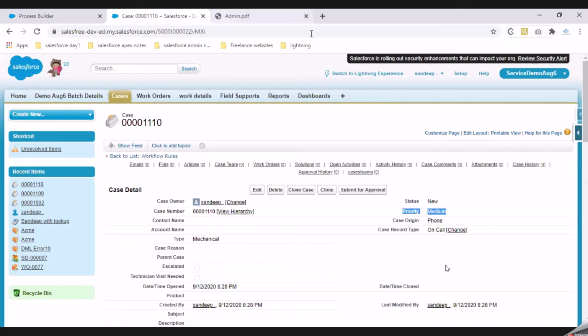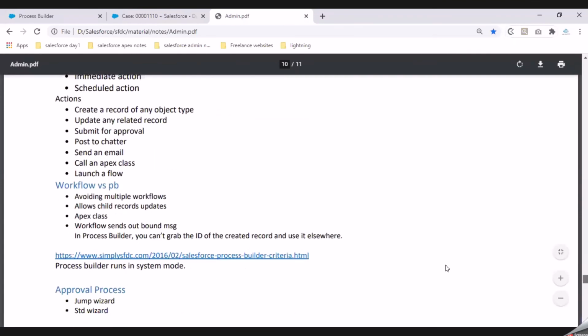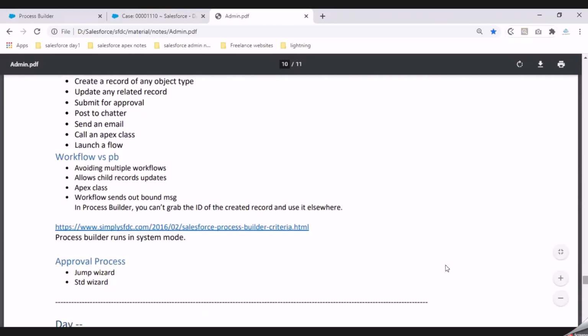Right? There is a discussion that we need to have on understanding everything a process builder is capable of and what the advantages of your workflow rule are. That we'll keep for our Monday's class.